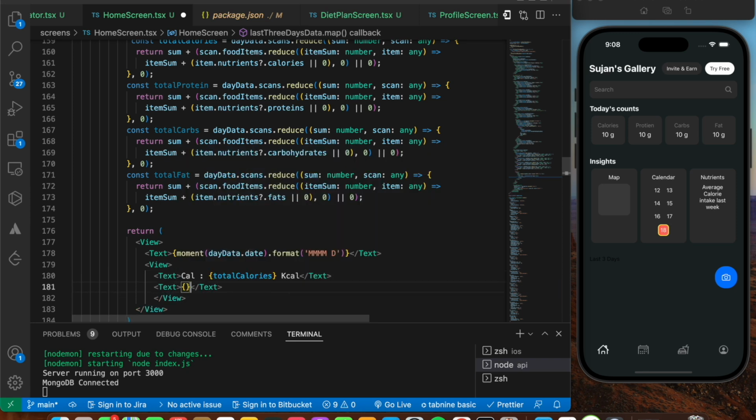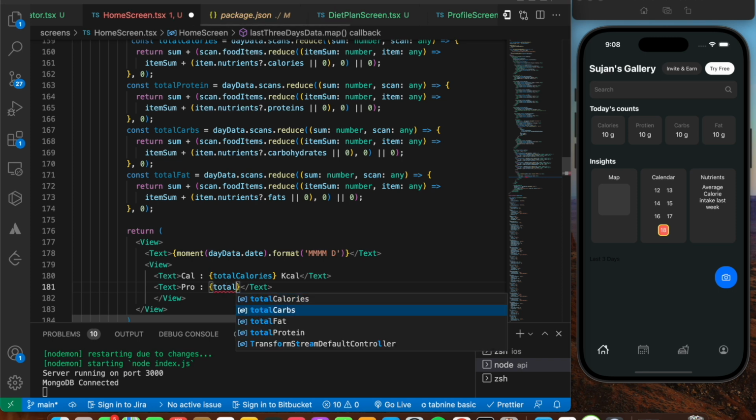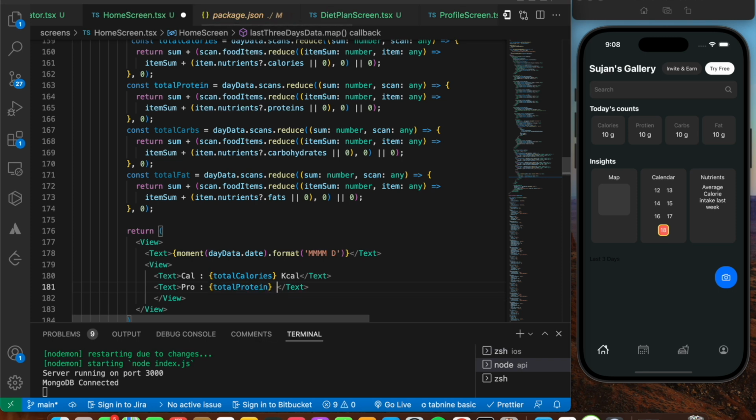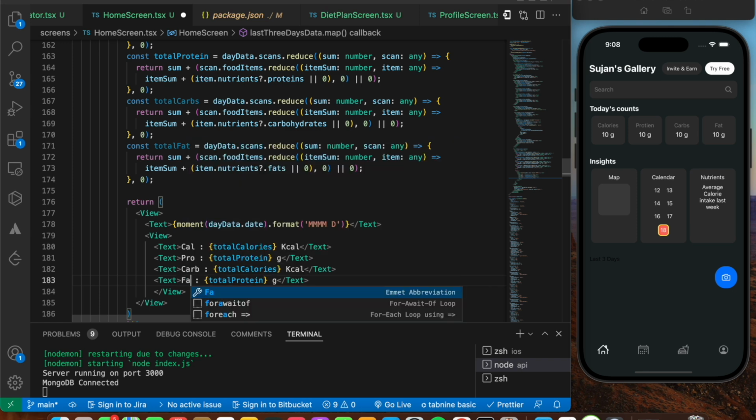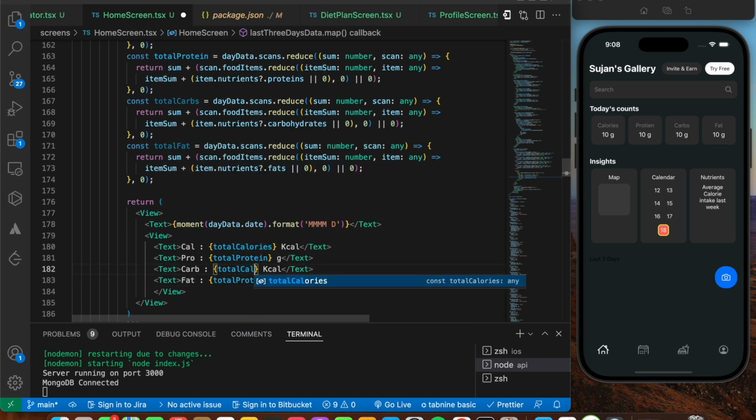Let's initialize another text over here. We're gonna show proteins. I'm gonna say PRO, and this is gonna say total proteins in grams. Similarly, let's initialize it for the remaining two texts. This is going to be there for your carb, and this is going to be there for your fat. It's going to be total carbs. This is going to be total fat.